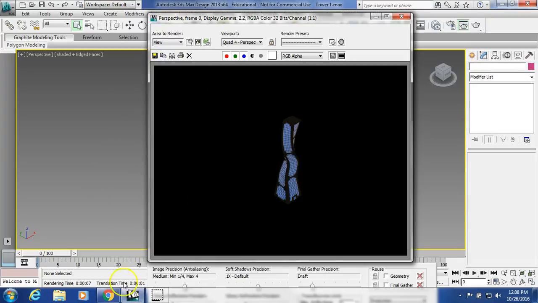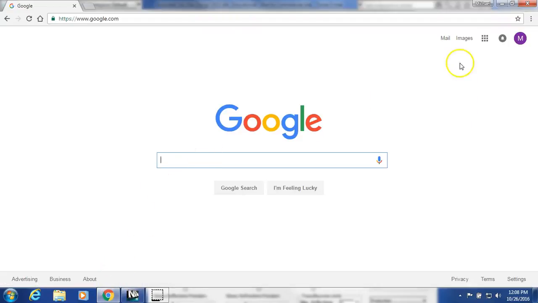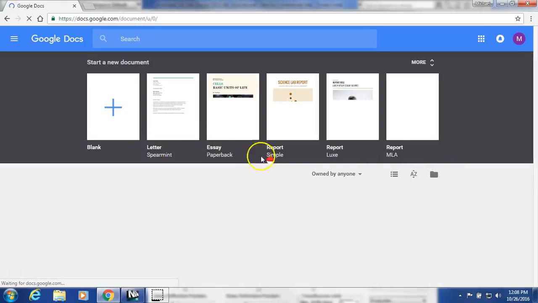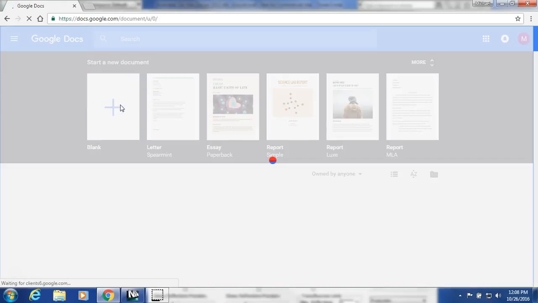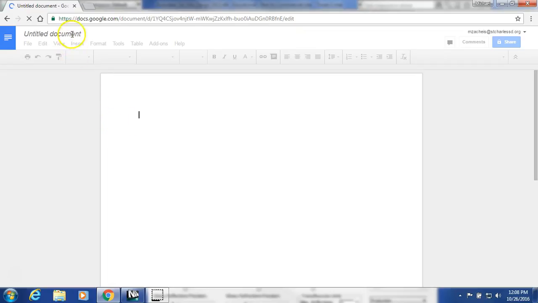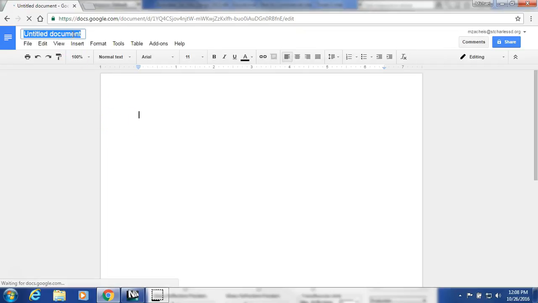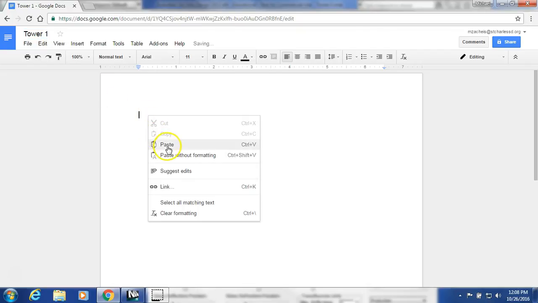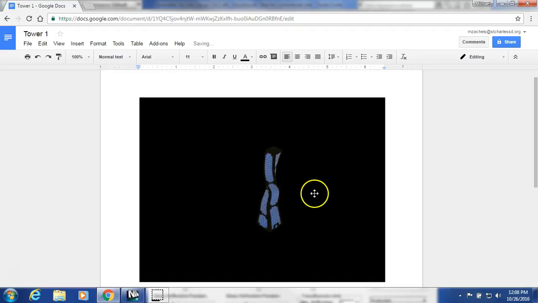And once you've copied the image, we're going to open up your Google Docs, open up a blank page, and you're going to title this Tower 1, and then right click on the page, paste the drawing in here, and then that'll automatically save in your drive, or it should. Make sure that it does before you just delete and walk out of it.